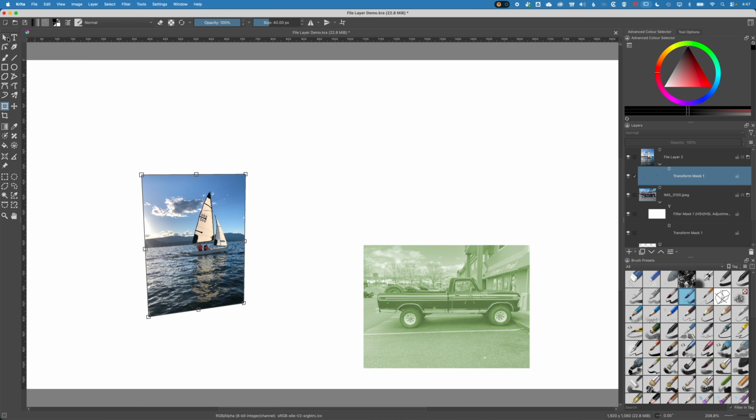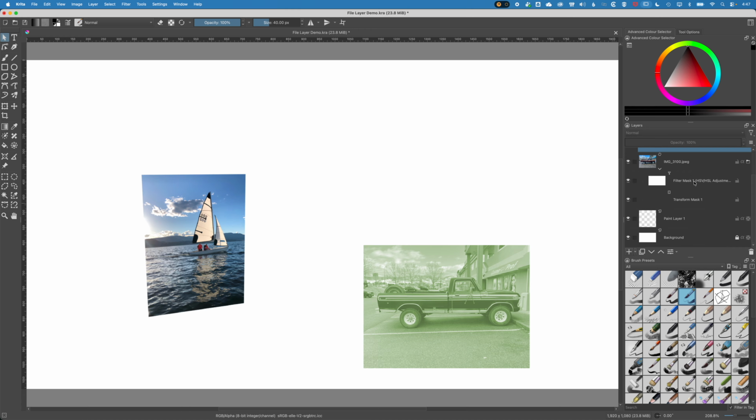So some useful tips for Krita there for working with layers, with file layers, and then also for adding filter masks or transform masks onto those file layers to adjust your image in a non-destructive way.